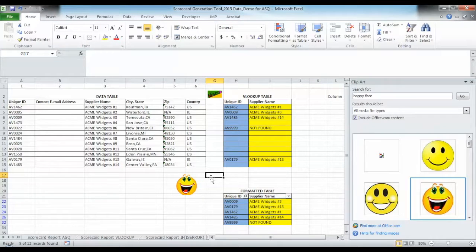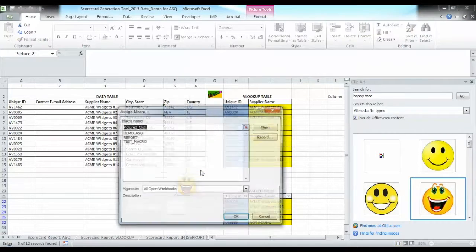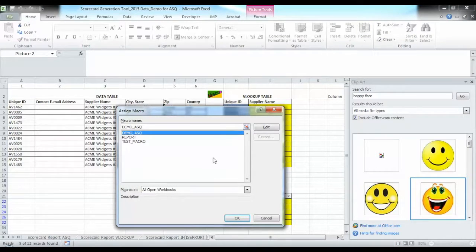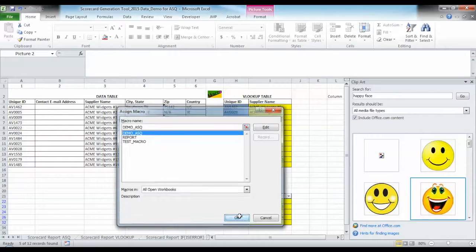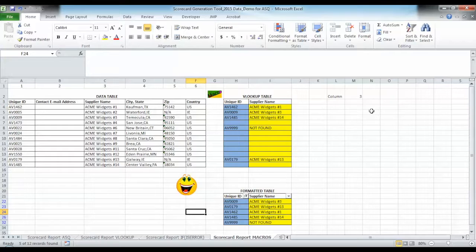So let's assign that macro to this happy face. I'm going to right-click that and say Assign Macro, right? And let's assign it to that Demo ASQ macro, and we'll test it, right? So we'll X out of that. Let's say we want city and state, column 4, right? There it is. Okay, let's click on the happy face because now it's associated with that macro we just created, and there we go, right?